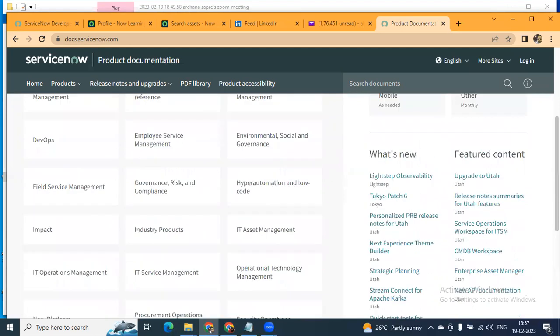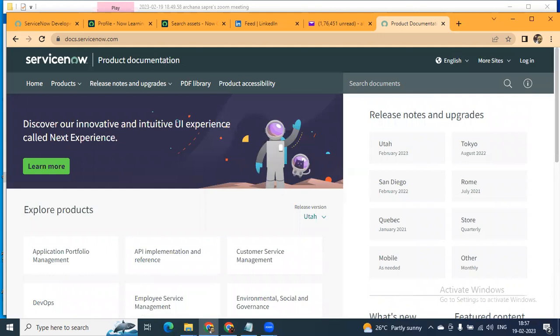Now, let's assume that you know ITSM and you want to learn ITOM. The first and foremost thing you have to do is go to docs.servicenow.com. Now, all of this is publicly available. So I'm not talking about logging in with my partner portal ID or with my official ID and then having access to all of these things.